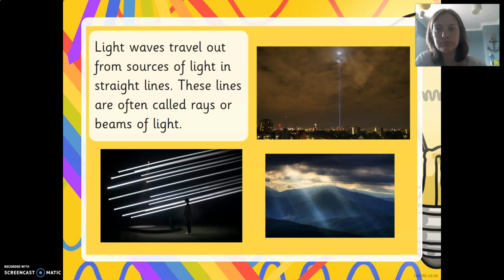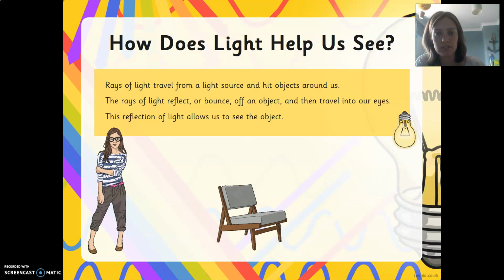So here we go. So light waves travel out from sources of light in straight lines. Now that can either be a man-made source of light, or it can be a natural source of light. So here we've got two man-made sources of light, and we've also got a natural source of light, and that natural source of light is the sun. So these lines are often called rays or beams of light. Some quite nice pictures there. I wonder if you could find any more pictures online that demonstrate the lines or rays or beams of light.